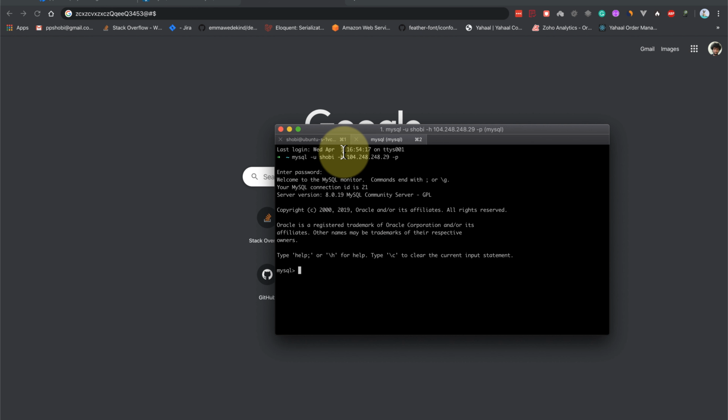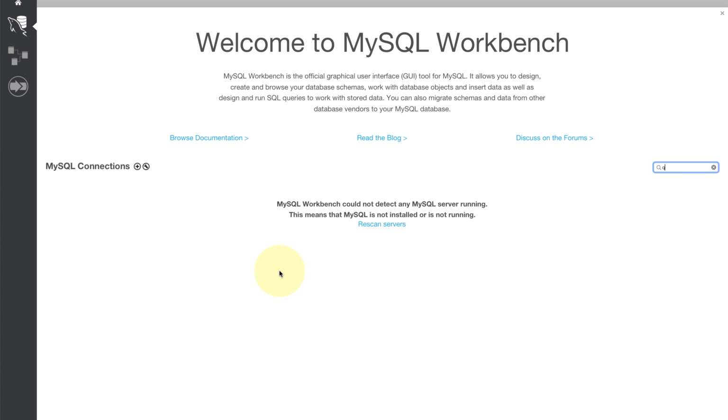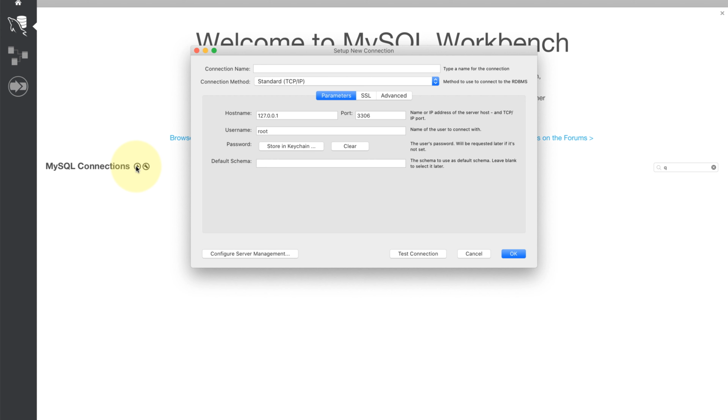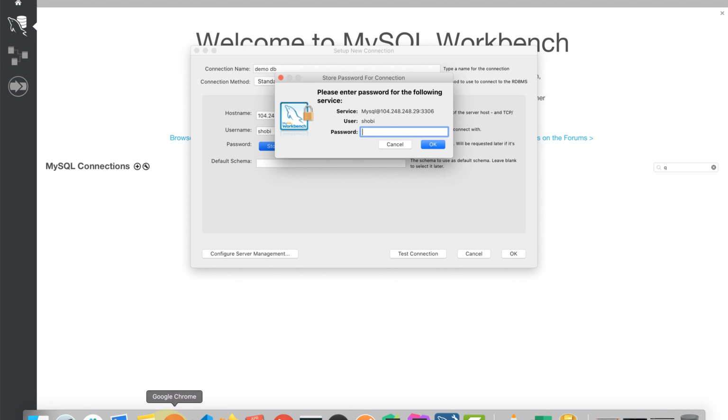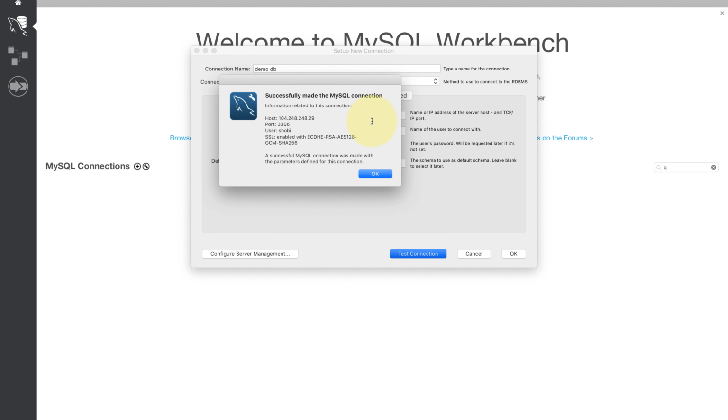All right, good. So let's open another client, which is from MySQL itself, called MySQL Workbench. You can see that there are no connections yet. So let me open a new connection using the connection name demo db. Username is showb, hostname we need to put in the IP address. Click on store in keychain, password. All right, click on test connection. Okay, successfully made the connection.